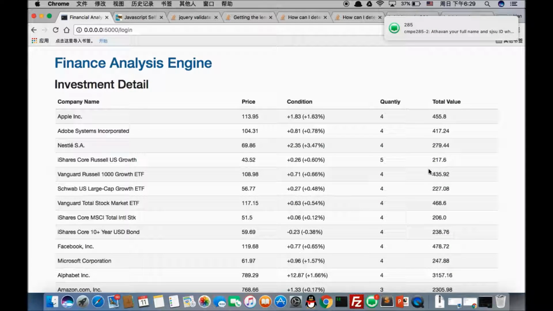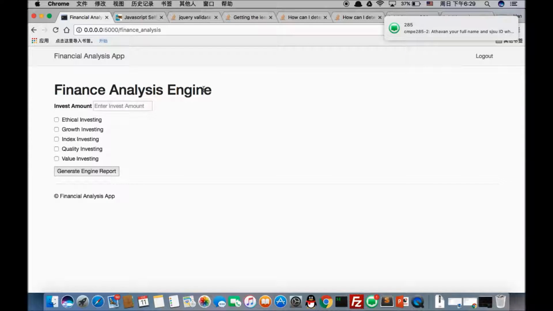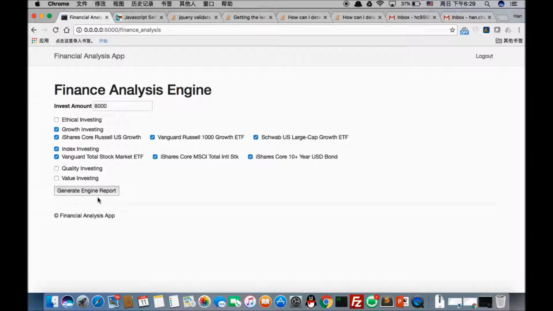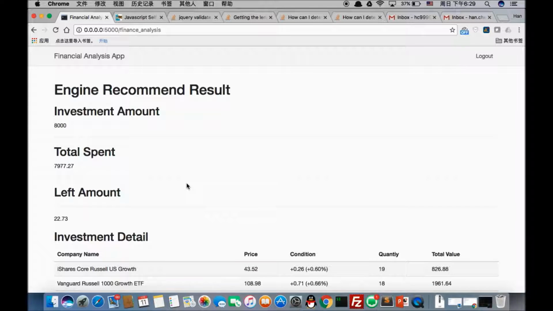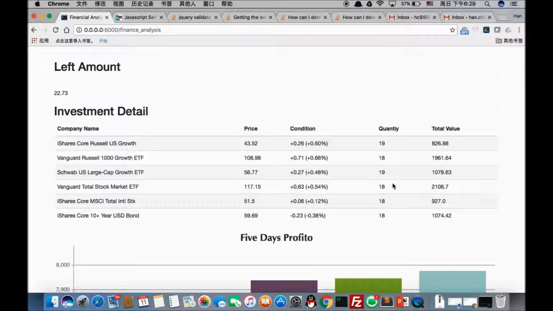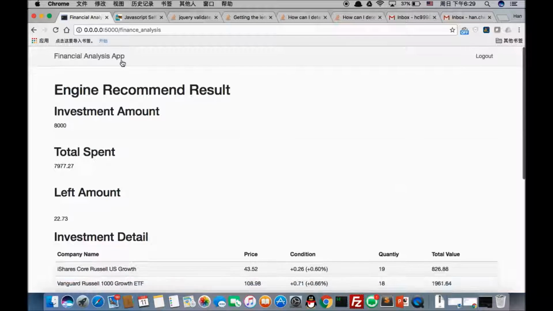Everything is the same. So the next thing we are trying to test is the test case for continuous investment, where we are going to invest more money with just the growth investment and index investment strategies. And here we click generate engine report. And here we could see they are almost the same as what we invested here, and we remember the quantity here is 1918 or something like that, and there is the 5 days profit. And then we go back to the home page.